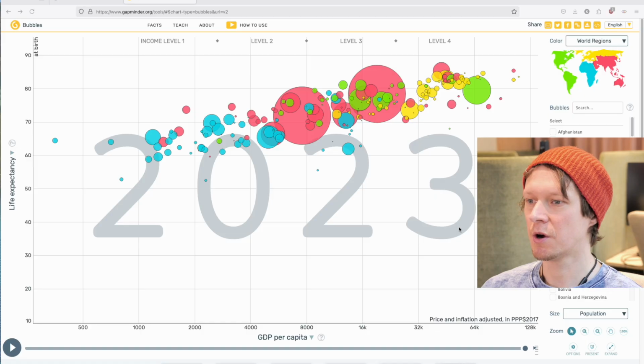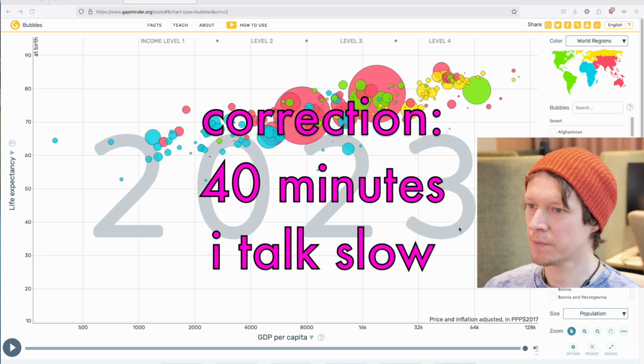I've been building and maintaining Gapminder bubble chart for over a decade now. Today I will show you how to make one of these in under half an hour.